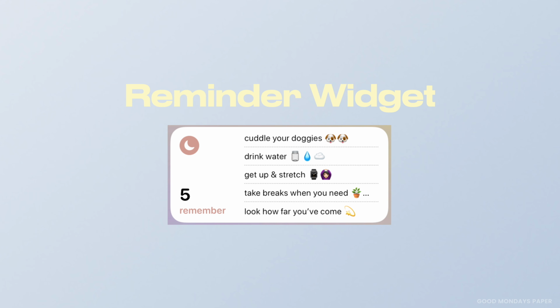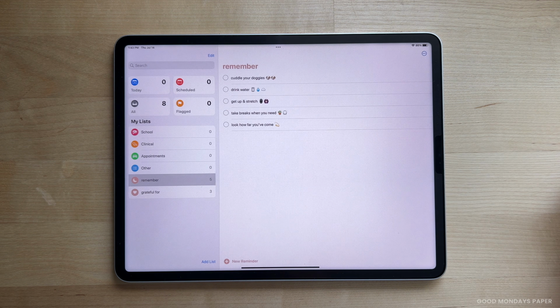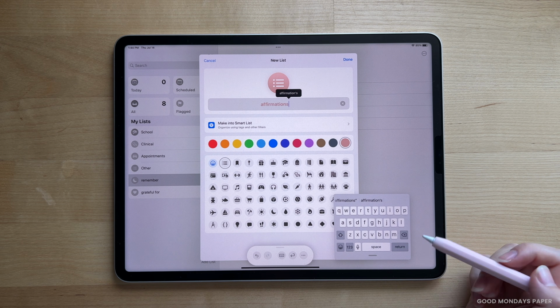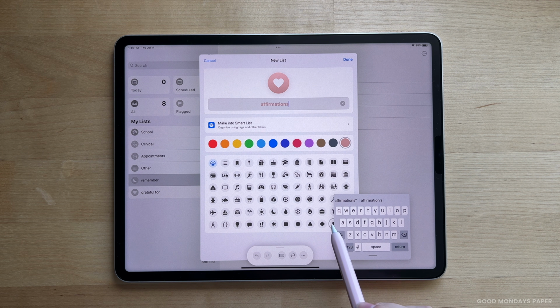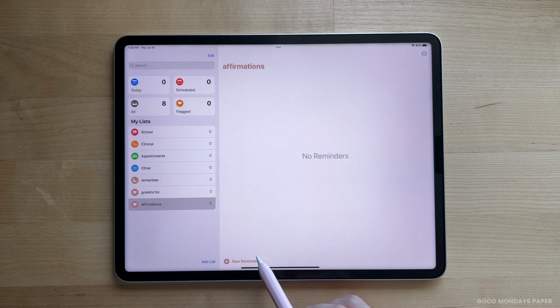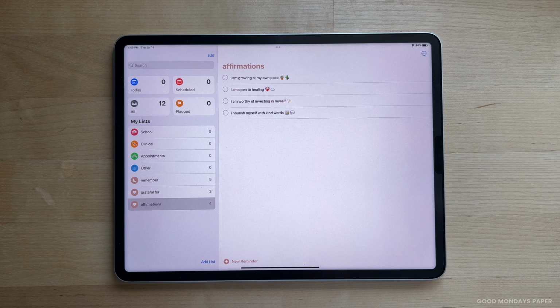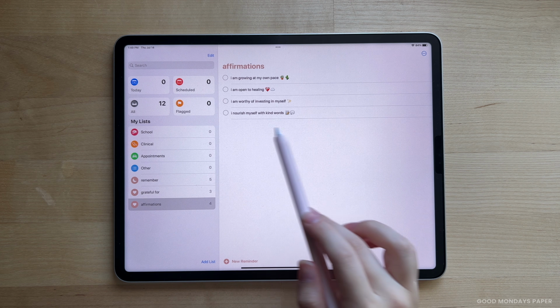Next, I'm going to show you how to make this Reminders widget. So this actually uses the default Reminders app on your iPad. Open the Reminders app and then tap on Add a new list. You'll get to name this list as well as choose a specific color and icon for it. Then you just type whatever you'd like to be listed. So some ideas are things that you're grateful for, reminders for yourself, affirmations, tasks. There's quite a few possibilities, so get creative with it.